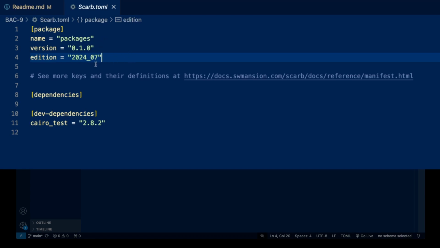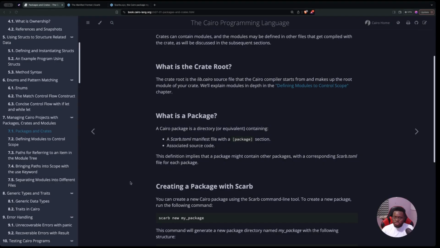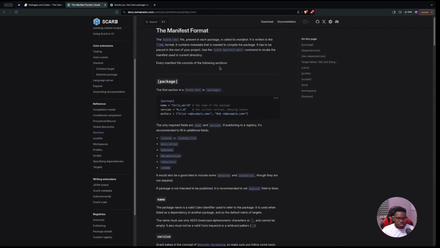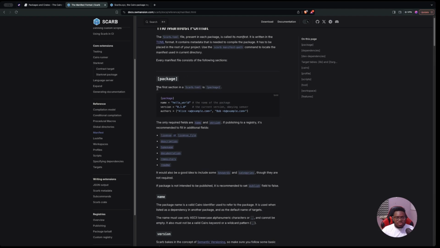But let's head back into our browser and go to the official Scarb documentation to just clarify some things. All right, so back in our browser and into the official Scarb documentation, this documents everything you need to know about the manifest format. As I said earlier, the first section you'd always find is the package section.